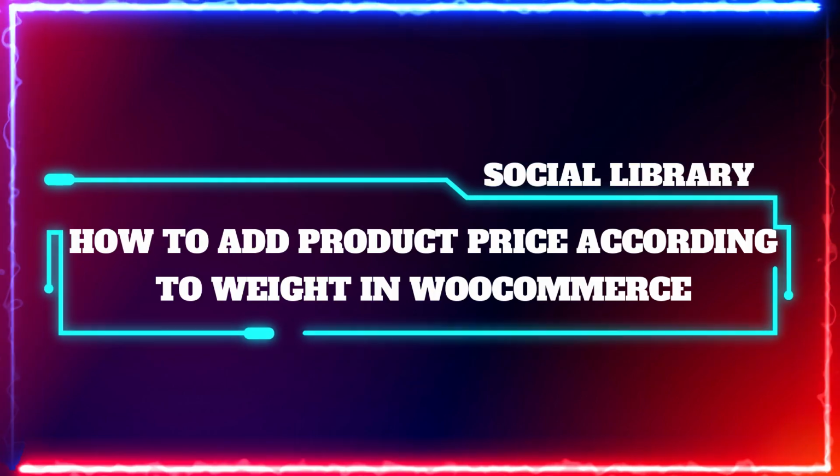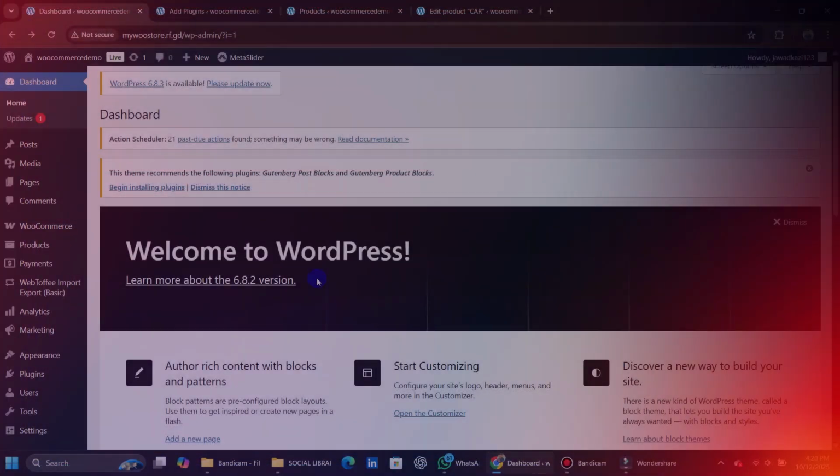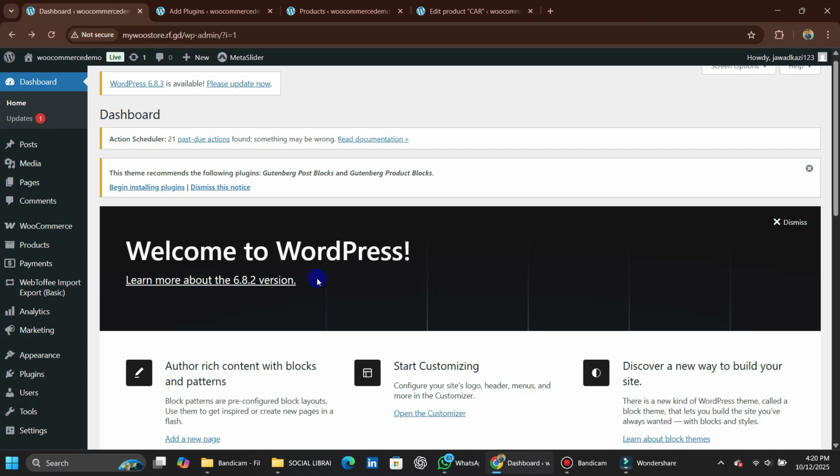Hey guys, welcome to this quick tutorial where we'll explain how you can add product price according to weight in WooCommerce. So let's get started.